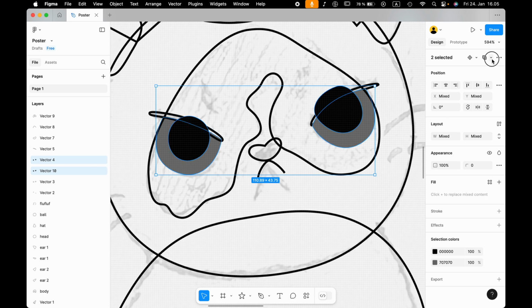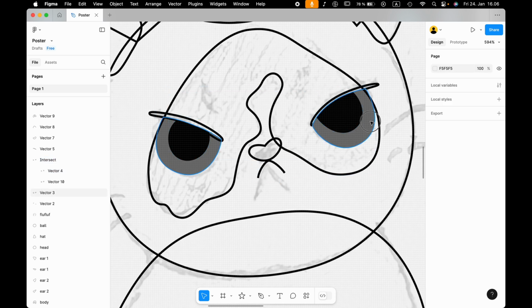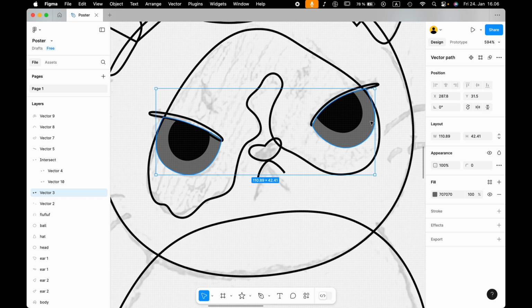And now I'm gonna click on this icon right here, and this tool, I don't know what name it has in Figma, but in Adobe Illustrator it's called Pathfinder, and maybe you're familiar with it, but this is a very cool thing. You click Intersect Selection, and as you can see, it has just cut the pupils by the line of the eyelids or lashes.